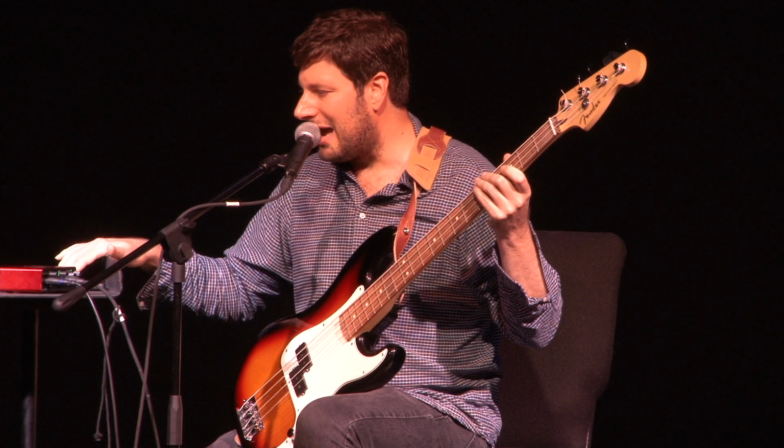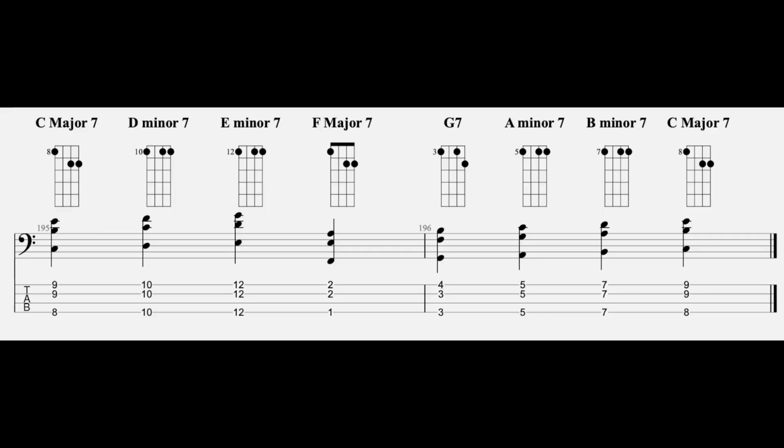All right, let's look at the last example here. It's a chord scale going up the C major scale. This one is a little different. It's got a root, a 7th, and then a 10th, which is a compound version of a 3rd. So here's C major 7, D minor. Now I've got room, so I'm going to go ahead and go down to F major 7, G7, A minor 7, B minor 7, and then back to C major 7.